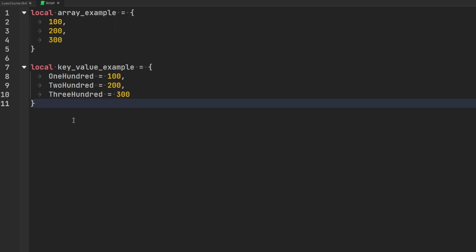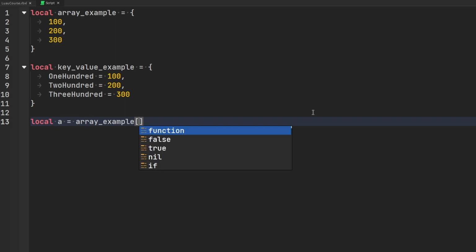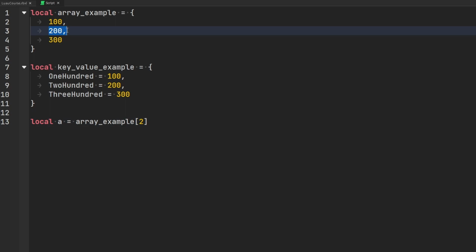So in order to actually index it, you can create a variable, and then you type the name of the table you want to index, which would be array example for me here. And then you create some brackets. Inside the brackets, you can type the index. So if we wanted to get 200, we would say, oh, this is the second element, so we type 2. So now A would equal 200.